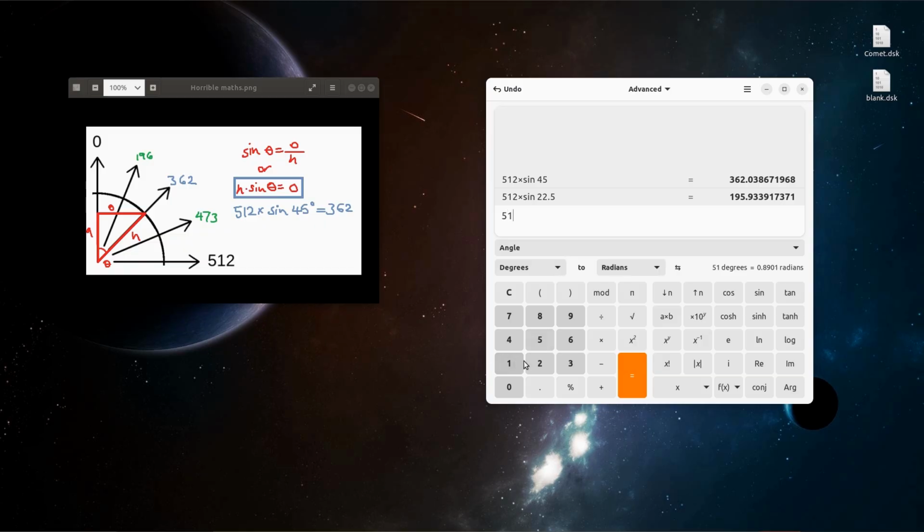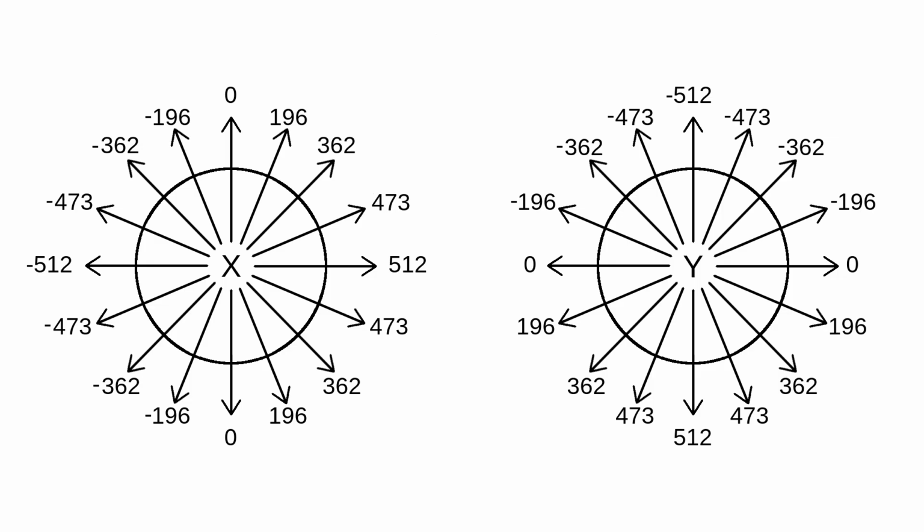And then finally 512 times sin 67.5, which gives us 473. And now the diagram can be remade like this, and I can go and have a lie down to recover. I won't pretend that I understand it completely, but from a practical point of view, it really is that simple. And while I'm only doing 16 directions here, you can use that calculation to work out all 360 degrees of movement to create a really big lookup table.